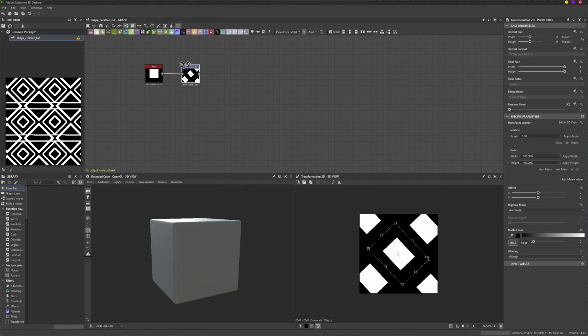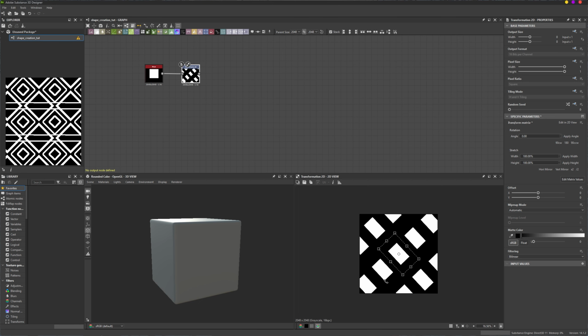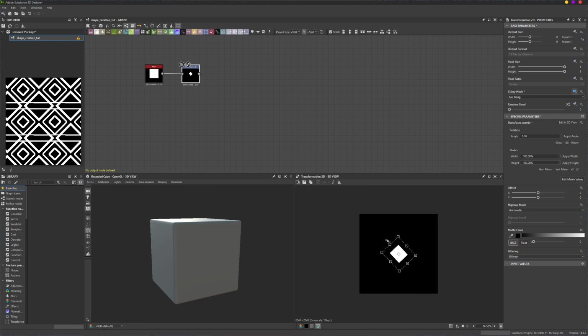Right now, we can see it's repeating, so let's go into the tiling settings. Go to the tiling mode and change it to absolute mode, and set it to no tiling to make sure it doesn't tile across the canvas. Let's adjust the shape first. Change the pixel ratio to absolute.